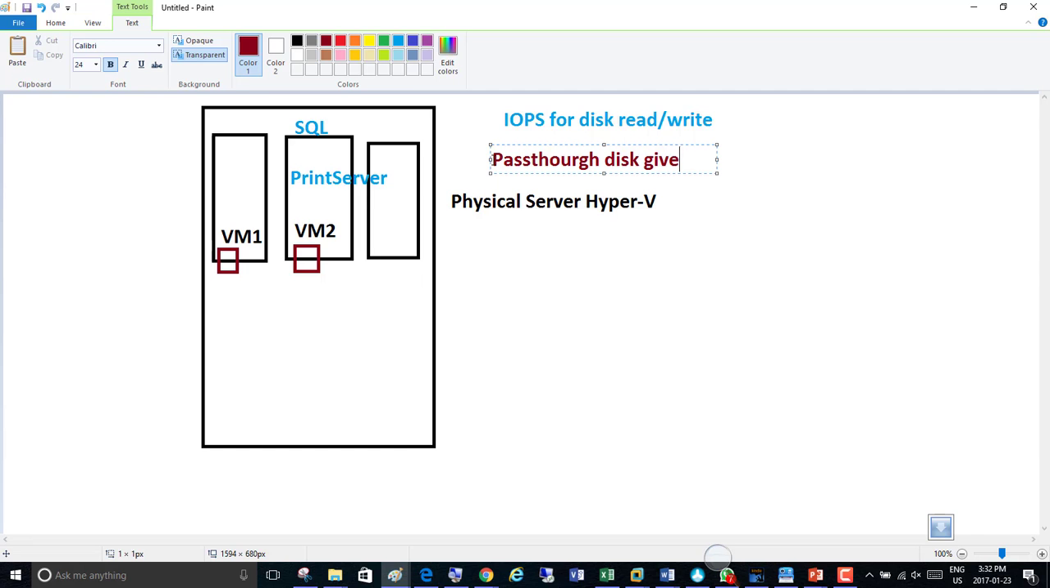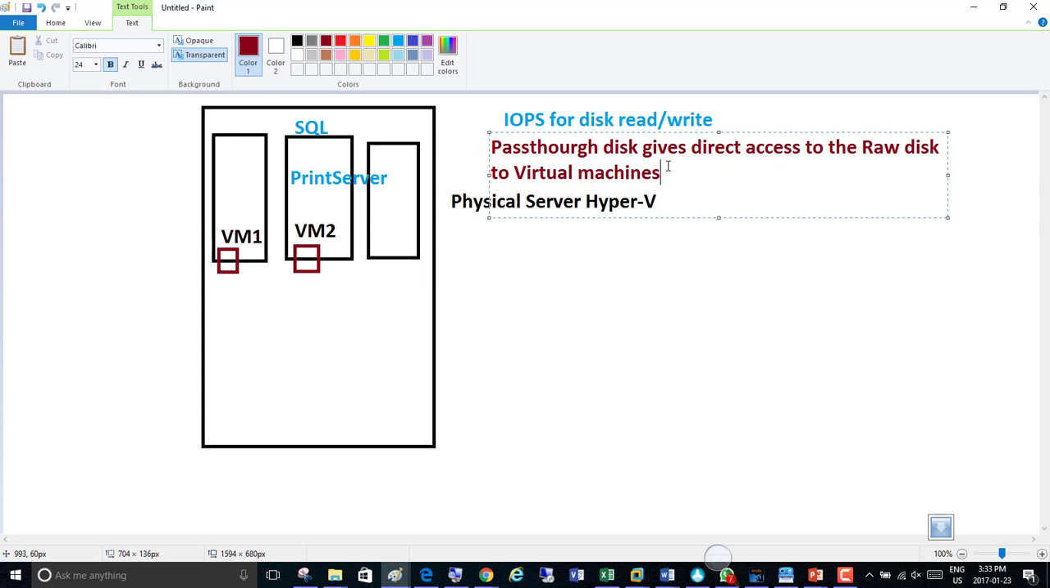So what it does basically, pass-through disk gives direct access to the raw disk to virtual machines. So virtual machines get direct access to the disk instead of being placed on top of a virtual environment or any data store. Actually, I'm mixing up the data store. Data store is ESXi VMware, and there it is called RDM. Here it is called pass-through disk. But the main thing, the disk reads and writes have to be extensive. So the virtual machine is given direct access to the raw disk to gain that speed for the read and write operations of the application. So that is called pass-through disk.